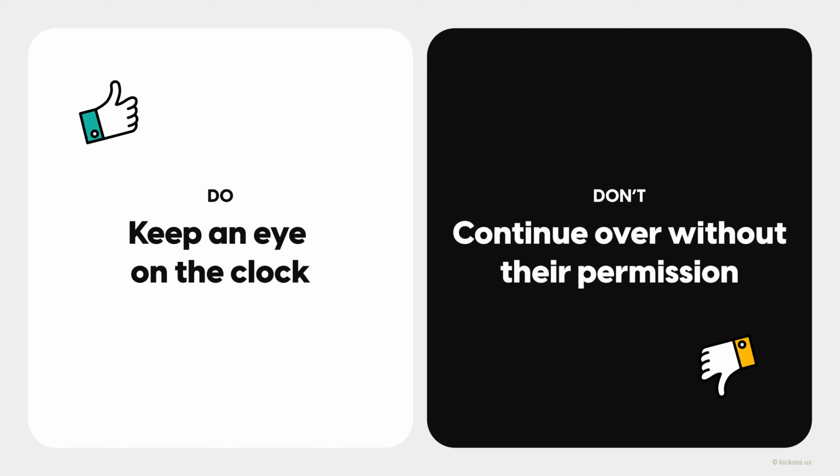Do keep an eye on the clock to make sure you don't run over the session time. Don't continue overtime without getting their permission first. Continuing past the agreed upon time is poor form. It shows a lack of respect for the participant's time. For interviews using Amazon Mechanical Turk, avoid going over at all costs.